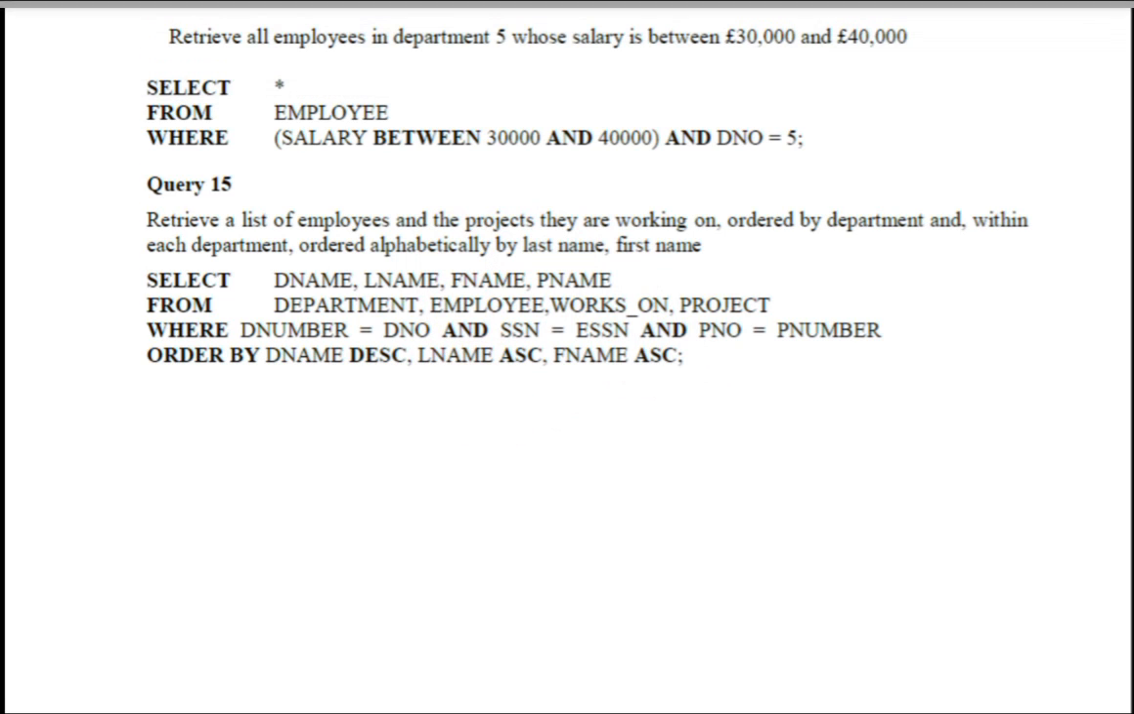So in this way you can use select statements in a variety of ways, right? So hope you understood the concepts.